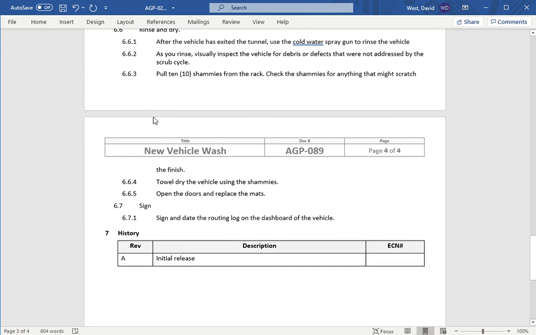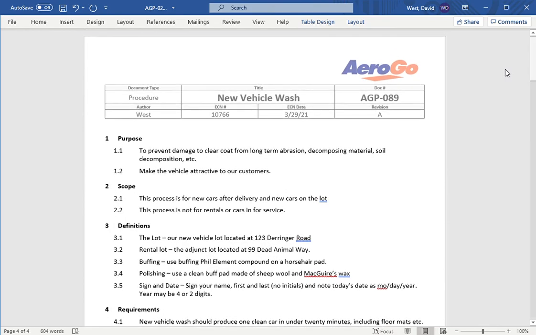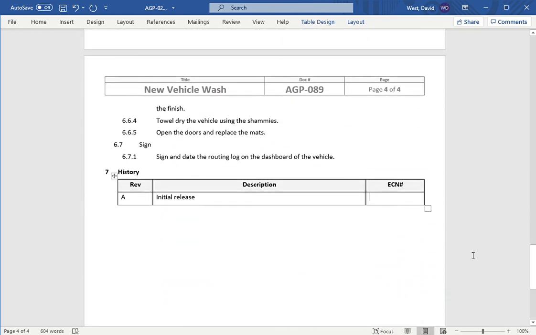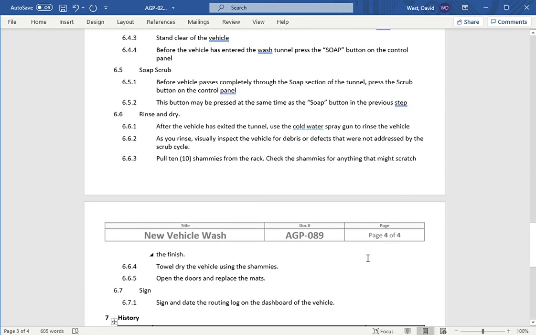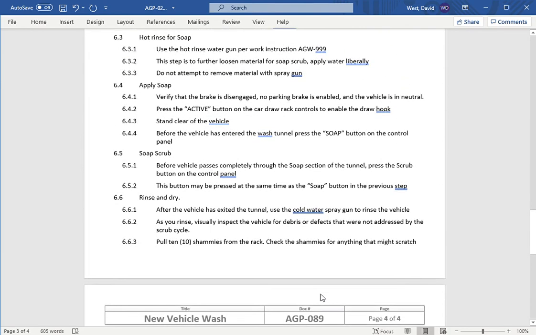And then once you've gotten to the end of detailing out what your procedure needs to be, your history is going to include this revision, revision A, the one we're working on. In this case, it's an initial release, and the ECN is 10766. And that's all that is needed to create the procedure. Entering the procedure into QT9 and getting it ready for release is a different step and a different video.